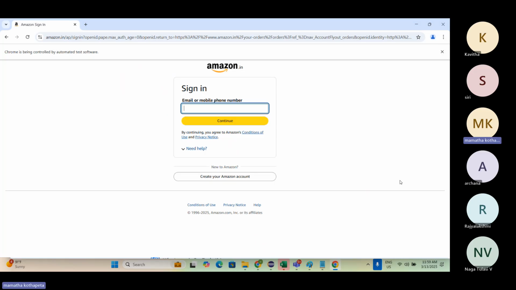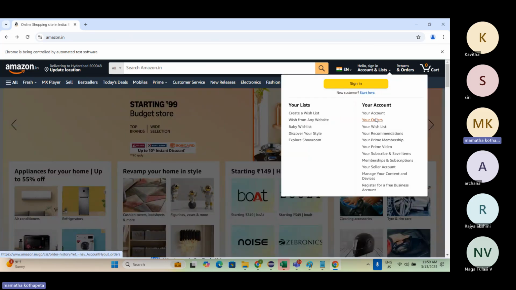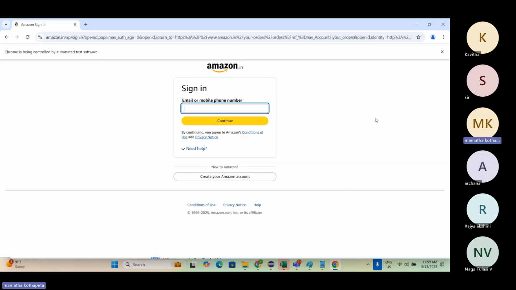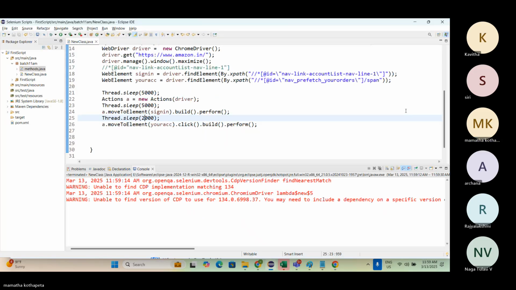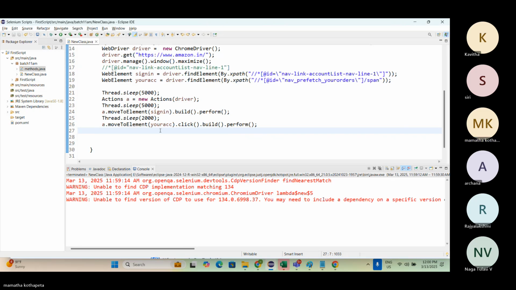Yeah, in order to see the orders, we need to sign in, right? That's what it is. Even if I click here, if you click on orders, we have to sign in. So it is working perfectly, correct? Okay. So far, what you saw? You saw mouse over is done, correct? Mouse over is done. How was it done? With the help of move to element.